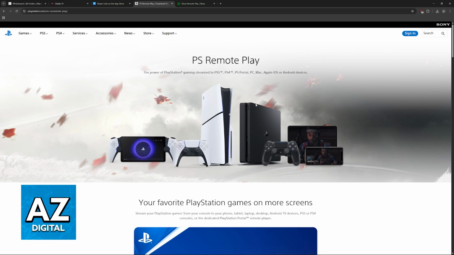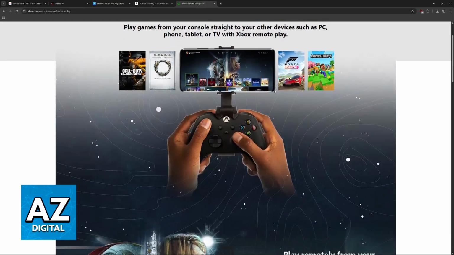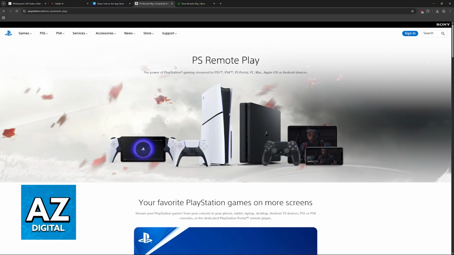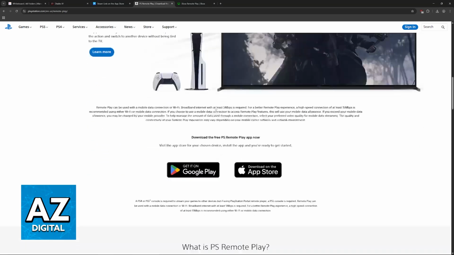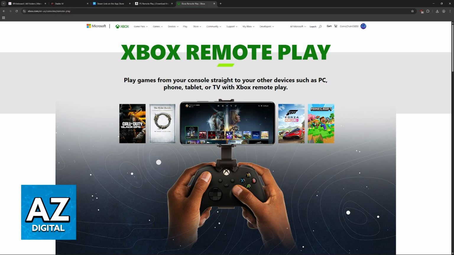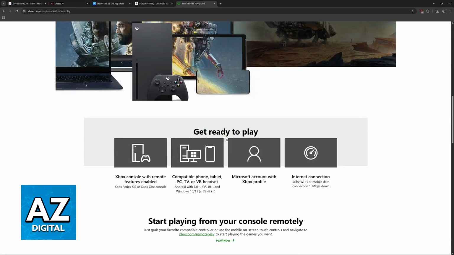Next, you have PlayStation Remote Play for PlayStation consoles, and finally, Xbox consoles will have the same thing, Xbox Remote Play. As you can clearly tell, all of them allow you to control a game that is running on your console or PC and stream it over to your phone. If you have a controller connected to your mobile device, you will be able to do inputs and essentially play the game on that mobile device using the controller.